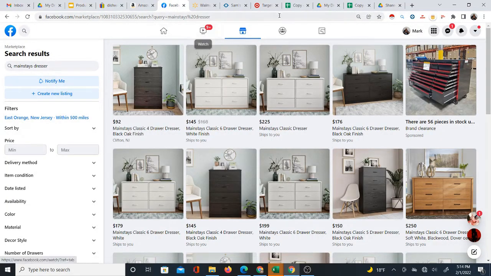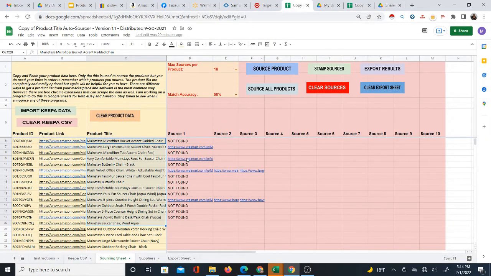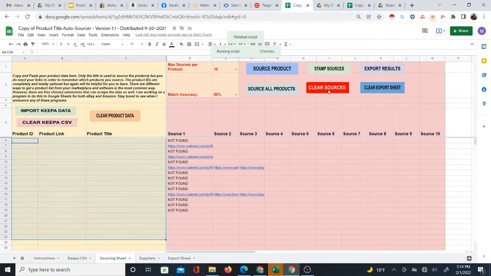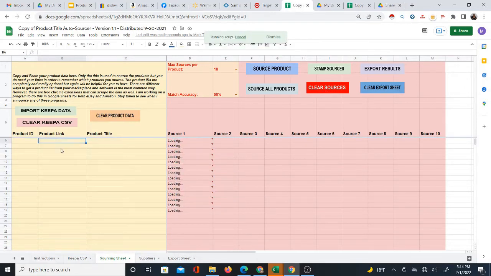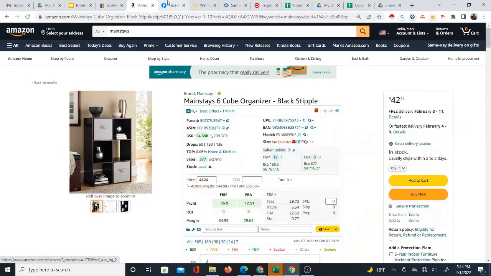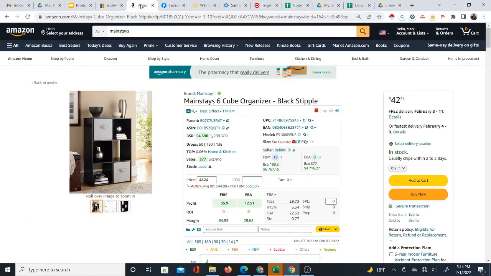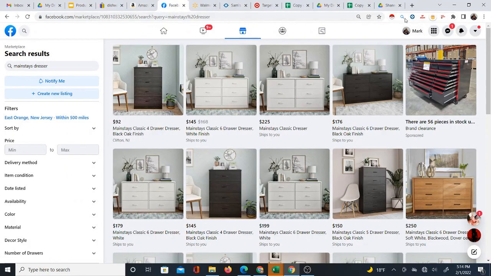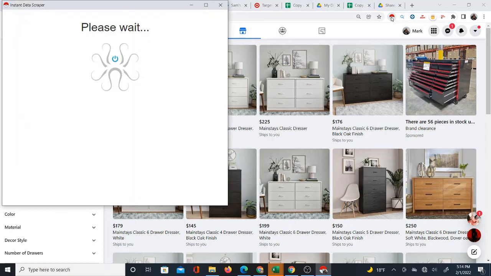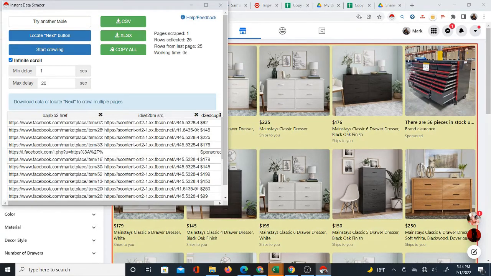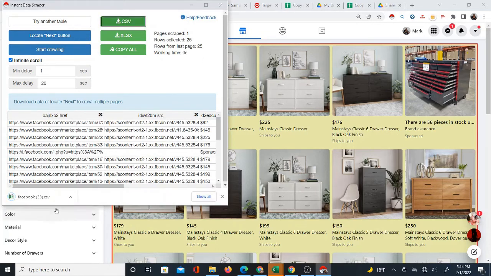All right. The other thing you can do is you can use a product sourcer, which is what I have, and let me actually clear this product data and clear the sources that I had. Some examples I had in there. And what you can do is if you pull up some products, it could even be on Facebook, it could be on Amazon or eBay, it doesn't really matter. I'll just do Facebook for now, and I'm going to click the Instant Data Scraper, and it's going to pull these products, right? And it pulls off these 25 products. I can download it to a CSV and open it.